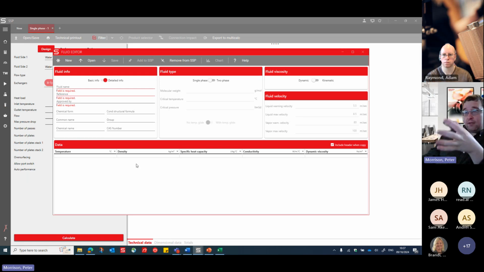So to add a brand new fluid, give it a name and a reference. Reference I usually just fill in the same as the fluid. Approved by, your name is fine. And then what you need to do is put in the temperature, density, specific heat capacity, conductivity, and either dynamic viscosity, or if you prefer, you can click here and change to kinematic viscosity. You need these details at varying temperatures.